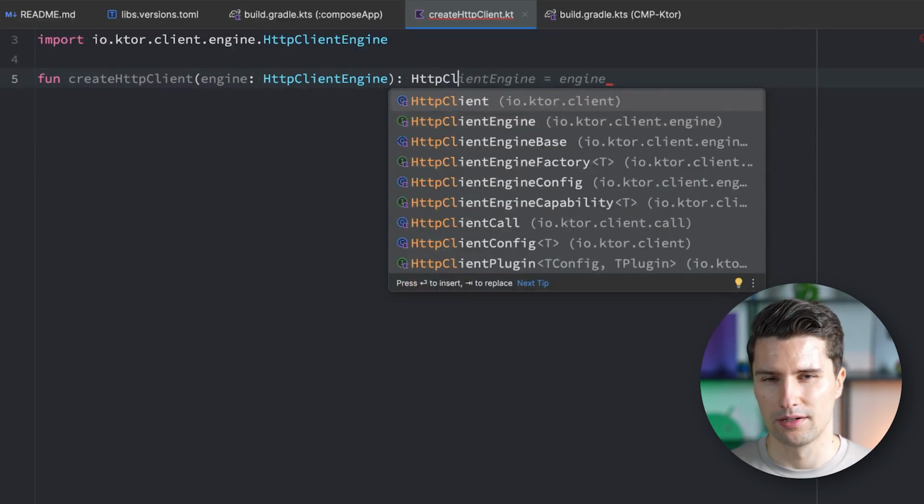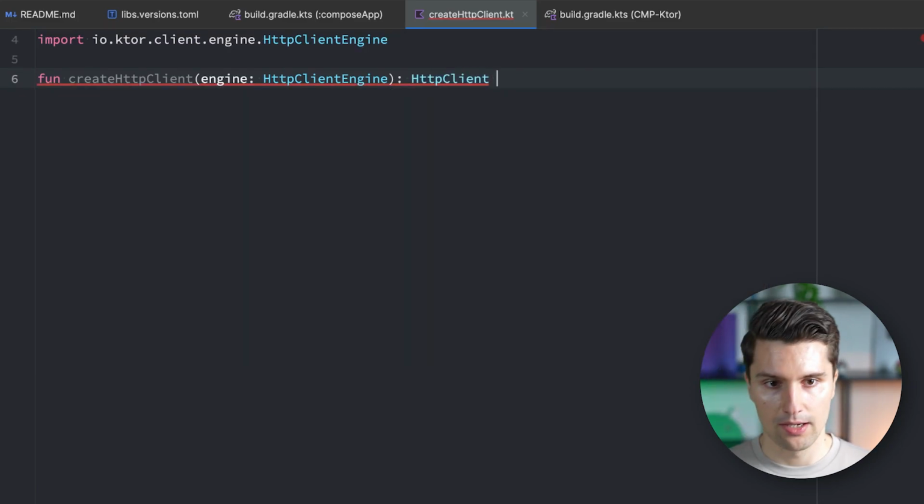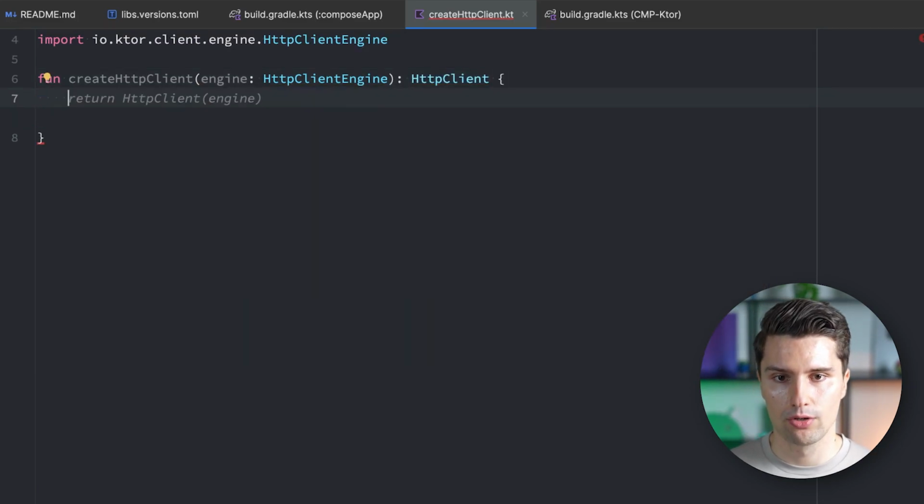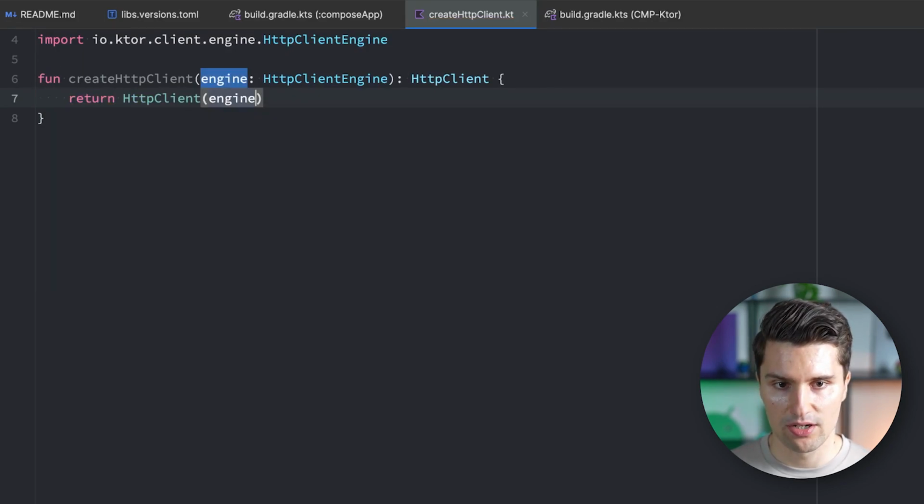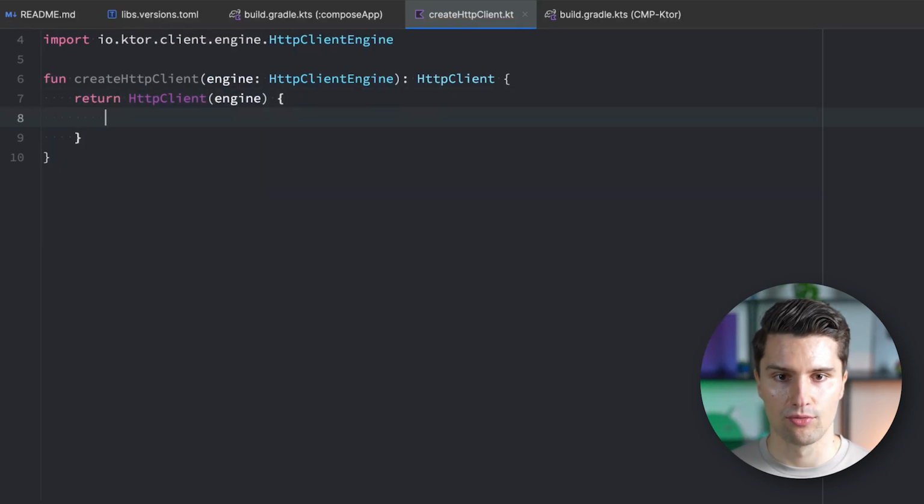So this is really the type of class where all the magic happens in Ktor client. This is what we use to fire the actual network requests. And we can open this block of code here where we can really just return this HttpClient. We pass in our engine, and then we can open this block of code here to configure this client. And when it comes to configuring Ktor clients, that usually means that we want to install so-called features.